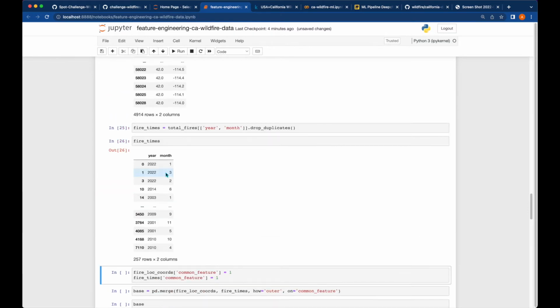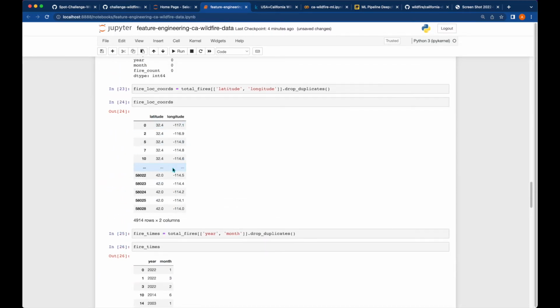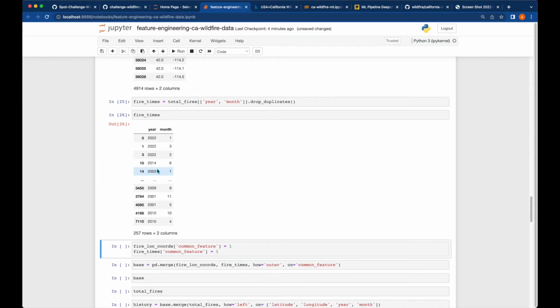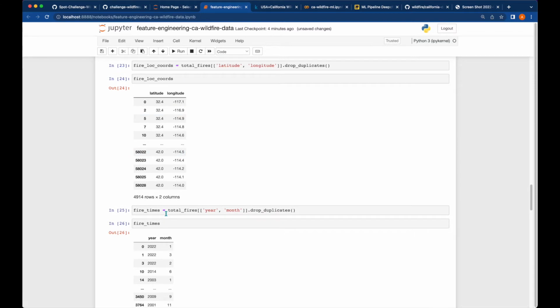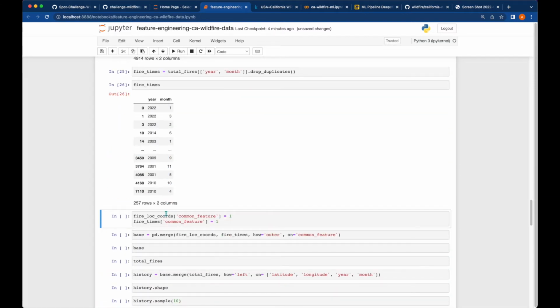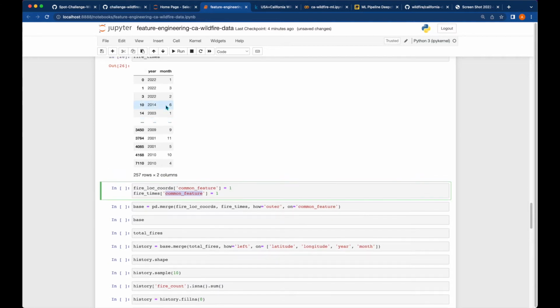Then what we are trying to do is that we want to merge this data set. So we have this longitude, latitude, and we also have this fire times, between year and month when this fire happens. So now we need to merge these two data sets. And currently we do not have a common field in this data set. So how we could do this merge is that the best option is that we take a common feature and we add it into both data sets.